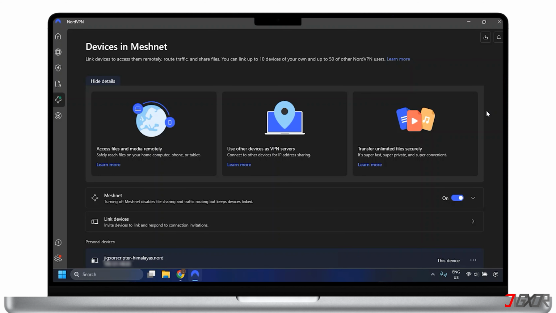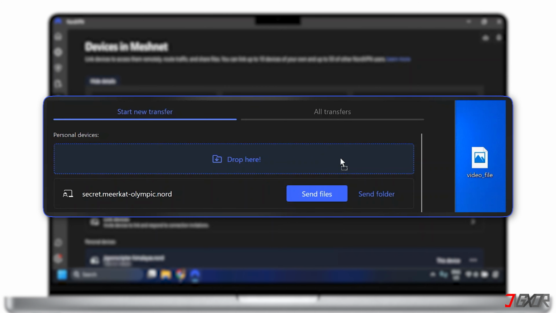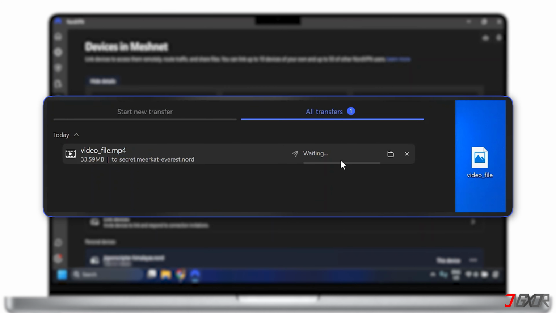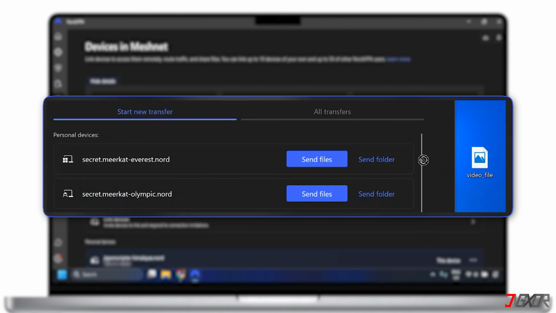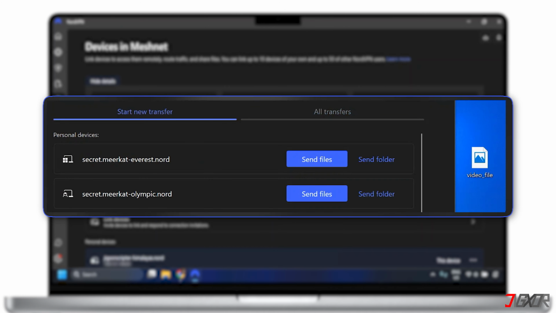Okay, but when should you use Meshnet? Meshnet is an ideal solution for secure file sharing. It allows you to effortlessly share files between your devices or with friends and colleagues. There are no size limits or security concerns, making it ideal for large or sensitive documents.